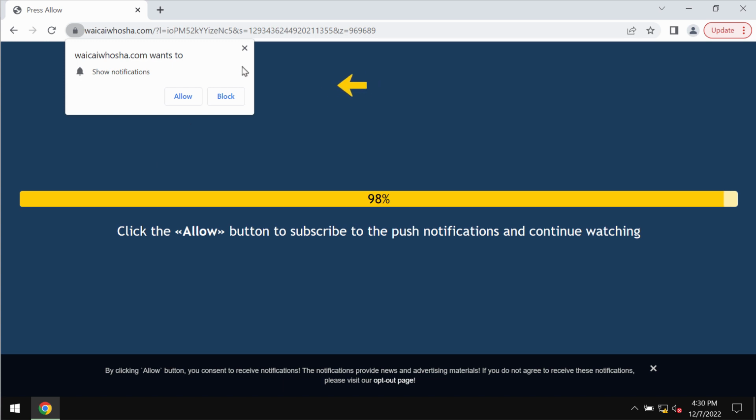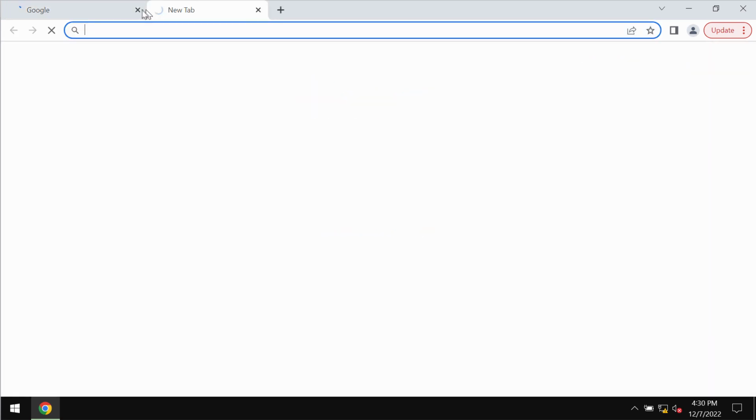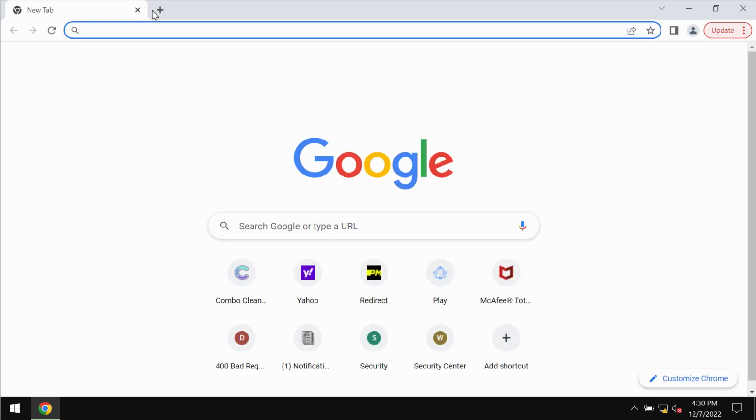No matter what types of pop-ups these are, they are absolutely malicious. It's a mistake to click on the allow button, and this would immediately hijack your browser. You will start receiving a tremendous amount of intrusive advertisements not related to the sites that you visit.